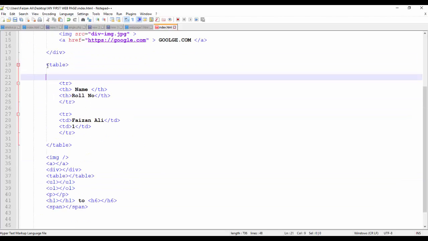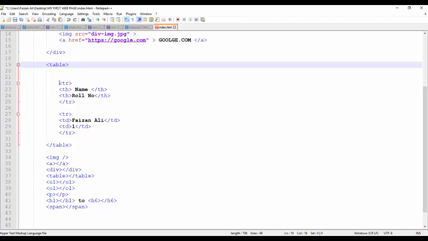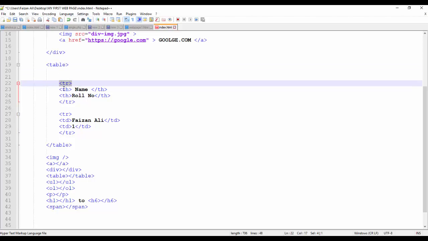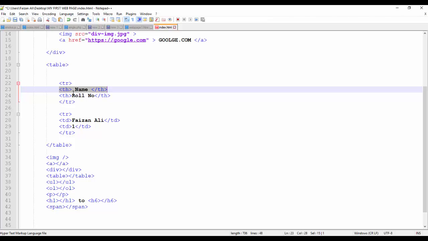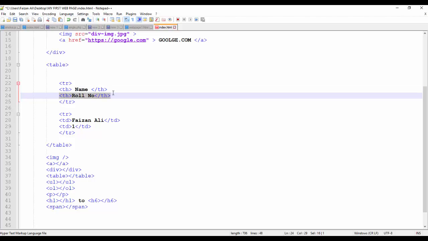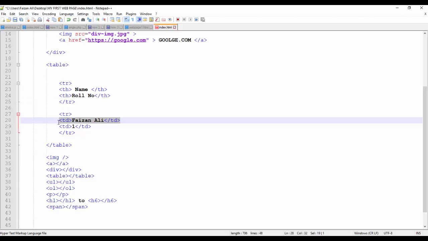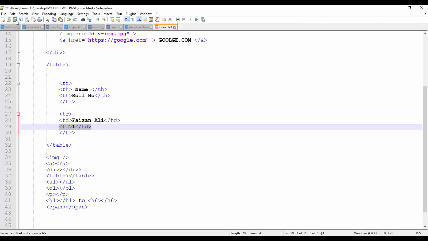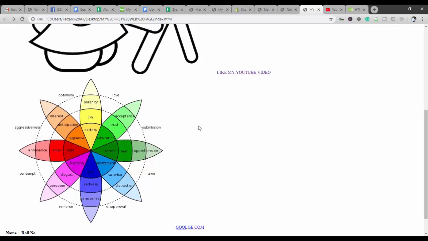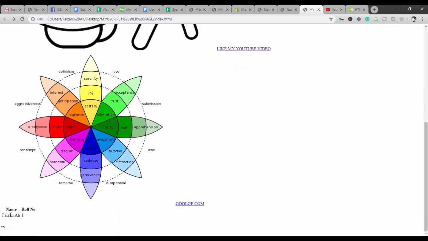So we have created a table. Then we created a table row, in which we have table headings that come on the top. After that we created another table row in which we added two columns, name and roll number. Let's save it, go to our website and refresh. As you can see right here, this is my table.